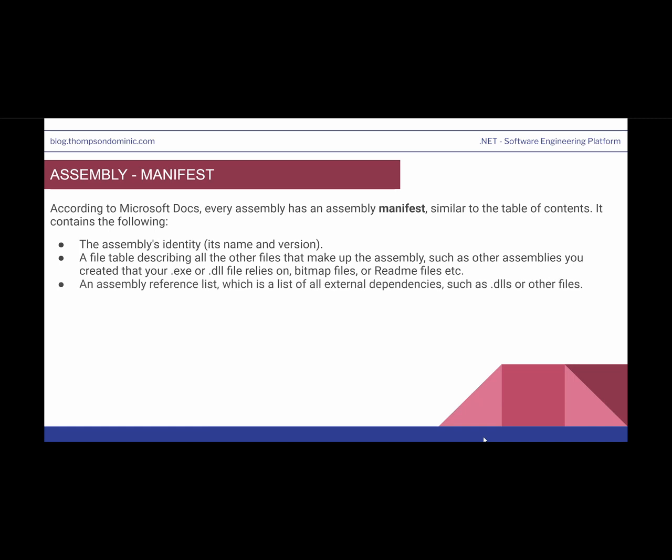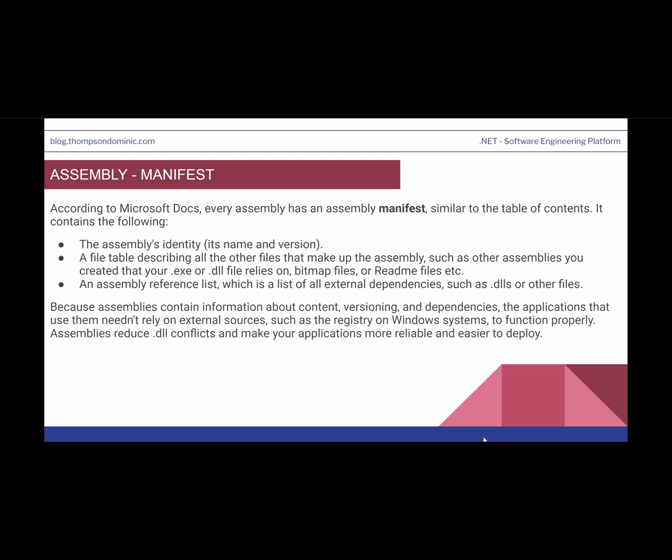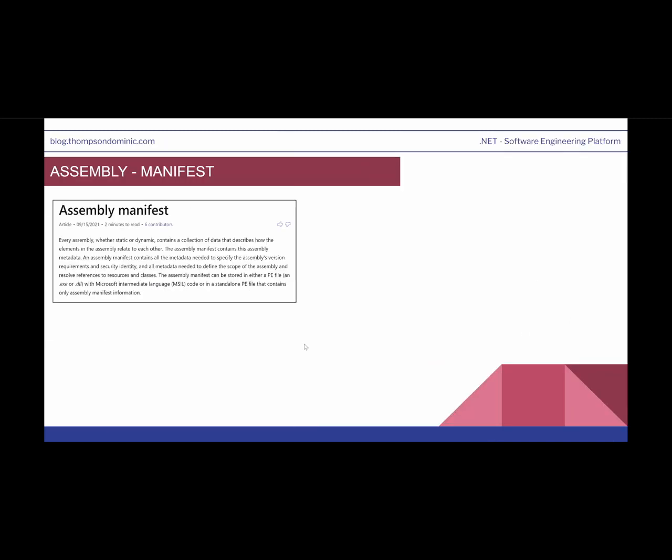If you are referencing other assemblies in your project, it also contains information about them. And because an assembly contains information about content, versioning, and dependencies, the applications that use them don't need to rely on external sources such as the registry or Windows to function properly. Assemblies reduce DLL conflicts and make your application more reliable and easy to deploy. This is basically information about an assembly manifest. You can read it, pause the screen, and go through it.